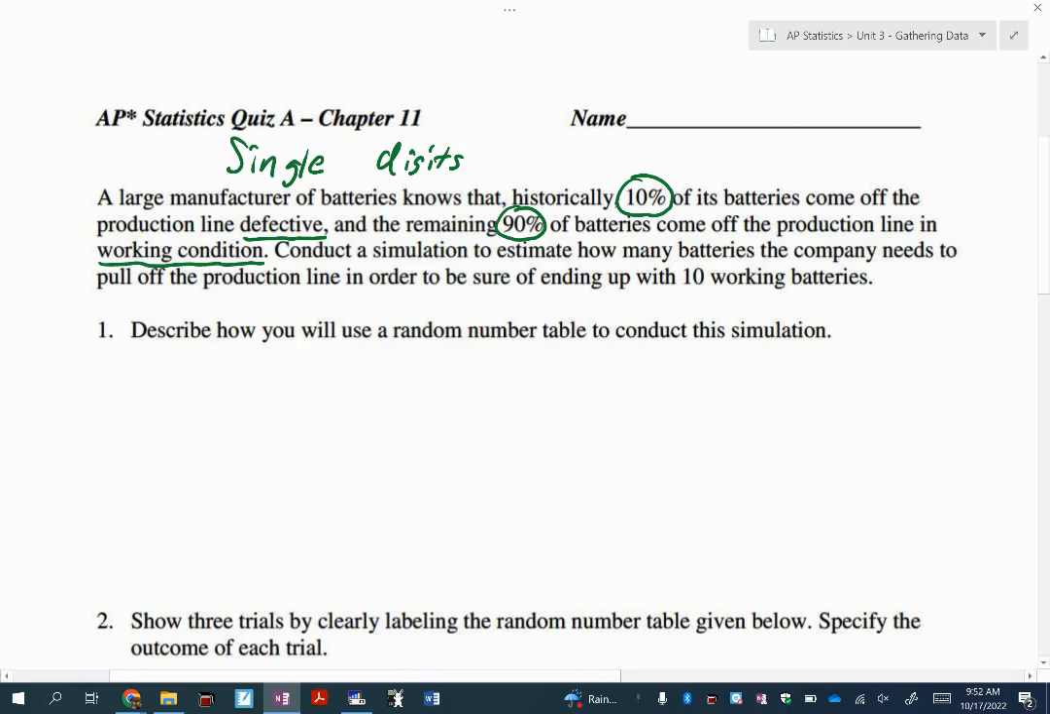So this is the key takeaway from this example. If it ends in 0 for your percentages, you're using single digits. What if it doesn't end in 0? You're going to be using double digits, 2 digits. We'll talk about that tomorrow.